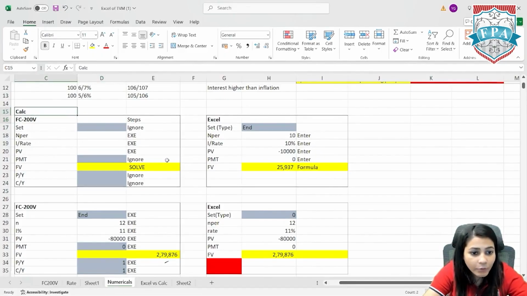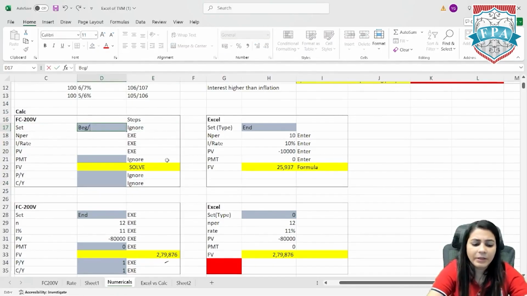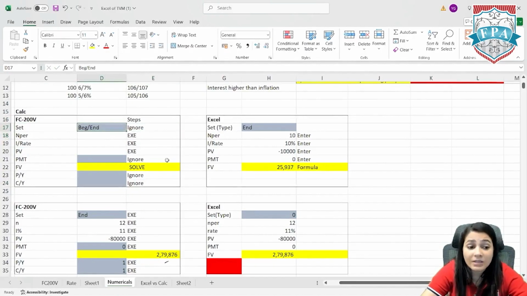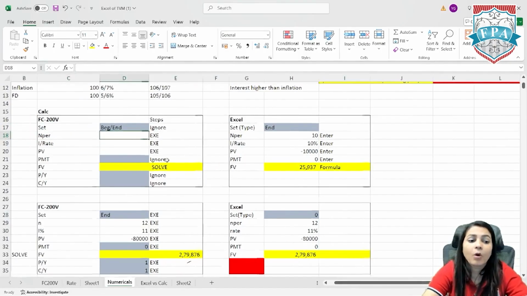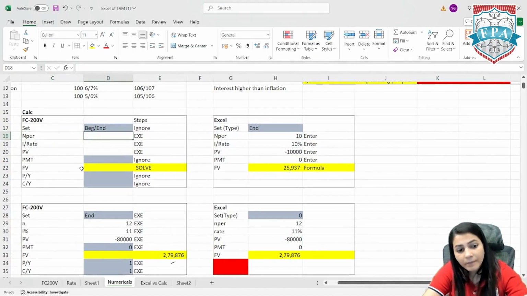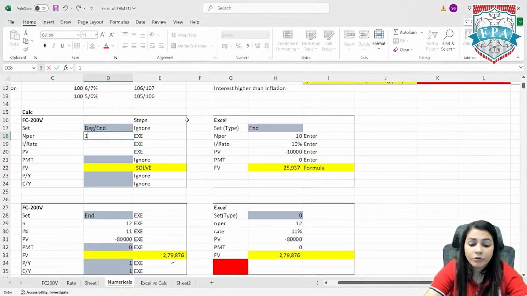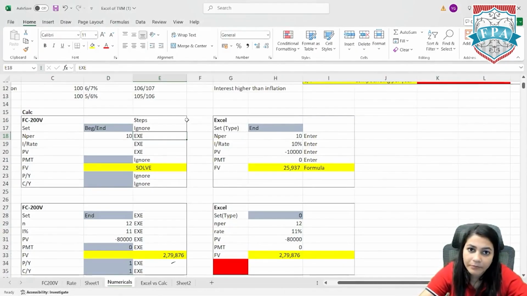You had all these inputs in your calculator: set, NPER, I, PV, PMT, etc. What we did is we ignored the set. Whether the set is begin or end does not matter to us right now. We've not discussed what set is at all; we'll discuss it in the next video. What is NPER? NPER or N is nothing but your period, which we know was 10. So we typed 10. Whenever you type in the calculator, you have to press the execute button.